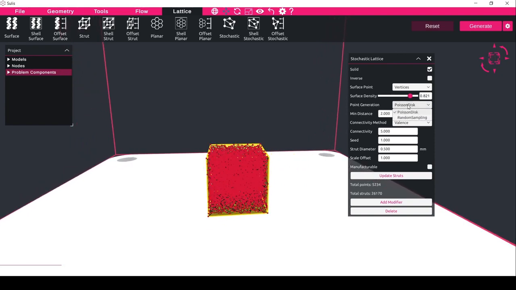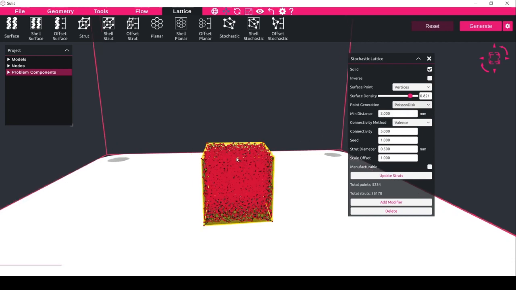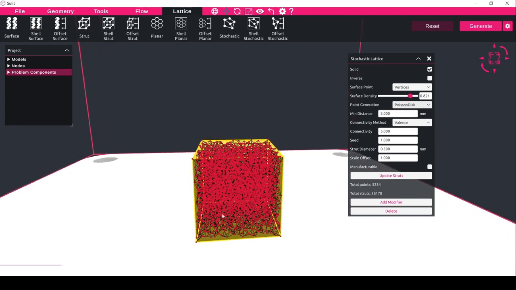Inside point generation, we've got two different ways of generating the stochastic foam. We can use Poisson disk sampling, and this requires the minimum distance between each of the nodes inside of this cube. So the Poisson disk sampling essentially looks to evenly spread out these points throughout the volume that you want the lattice to be.